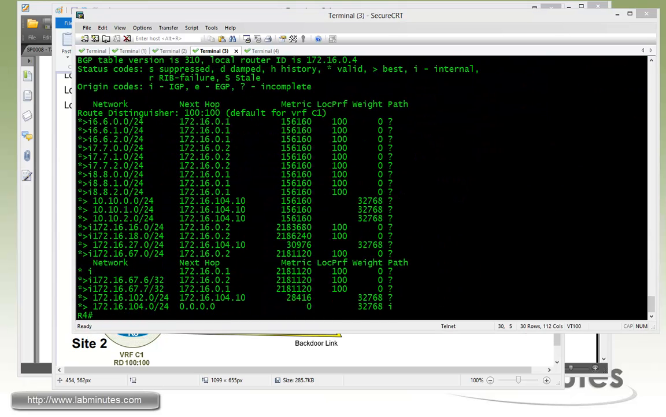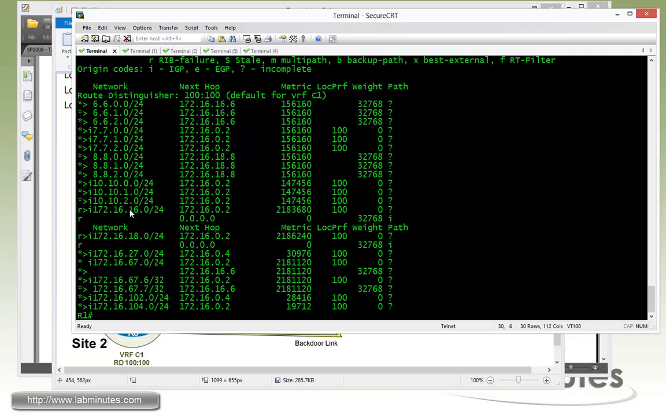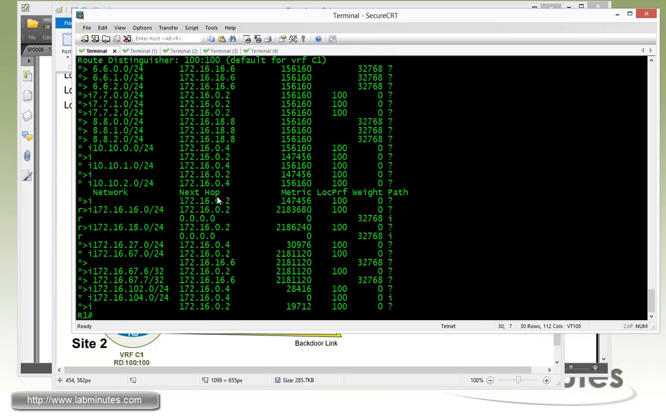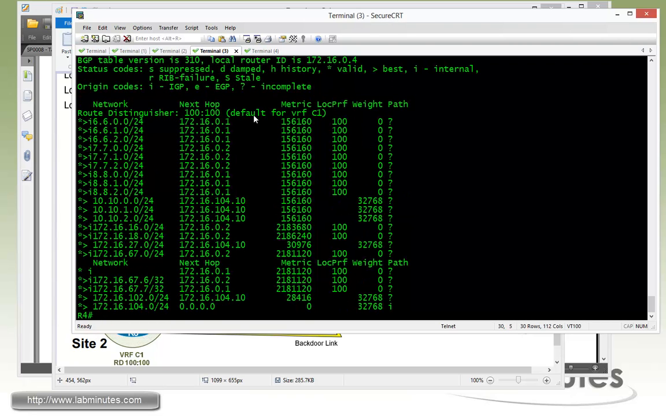Okay, so at this point, if we go back to R1, before we only saw routes coming in from R2. If you do up arrow, you can see now we see additional routes for each of those loopbacks coming in from R4. Now that we are seeing R1 learning routes from R4, we can apply the local preference to force R1 to prefer R4.